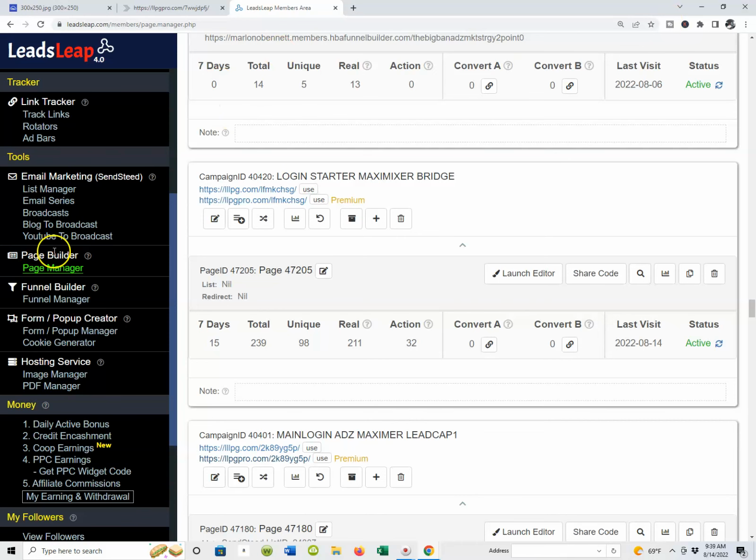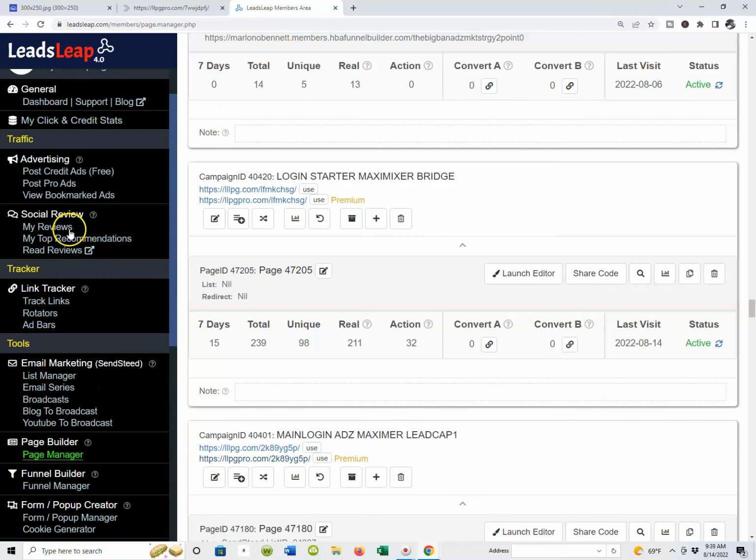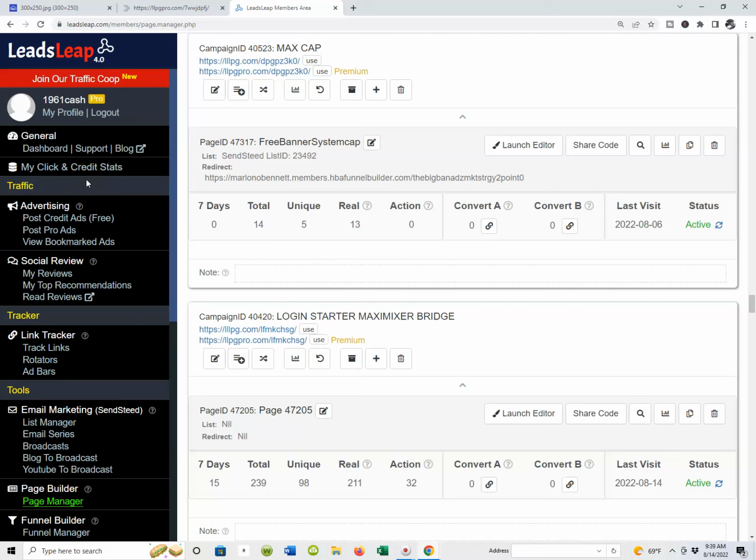Well, let me just show you guys. Inside of Leads Leap, when I first saw it, I'm being honest, I had it for a year before I really realized the awesome power of what I actually had instant access to. And the reason I'm doing this Leads Leap review is because sometimes we miss the forest for the trees, right? Just let me give you an example.